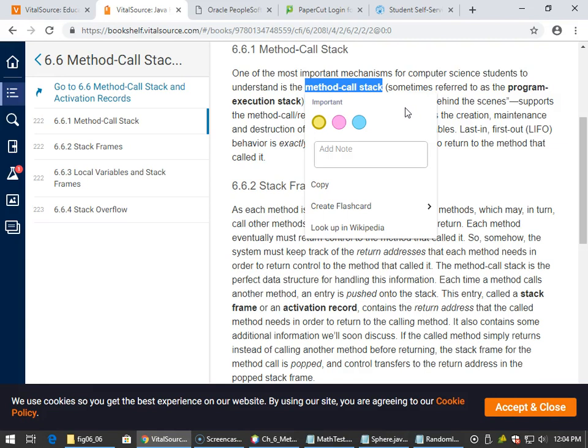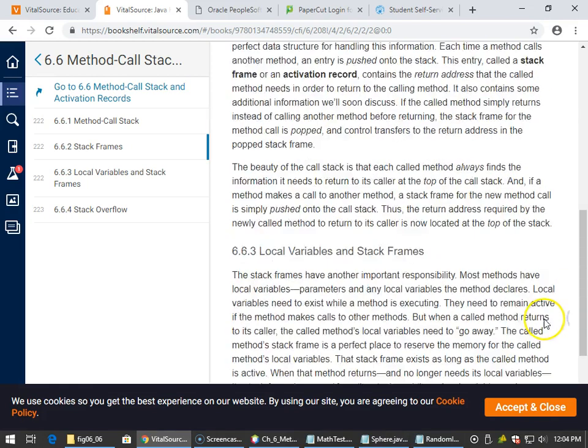So as soon as that one gets done, the control gets back to that one. That gets done, the control gets back to the outer one. So it will move on like this. That's basically what it's talking about here.